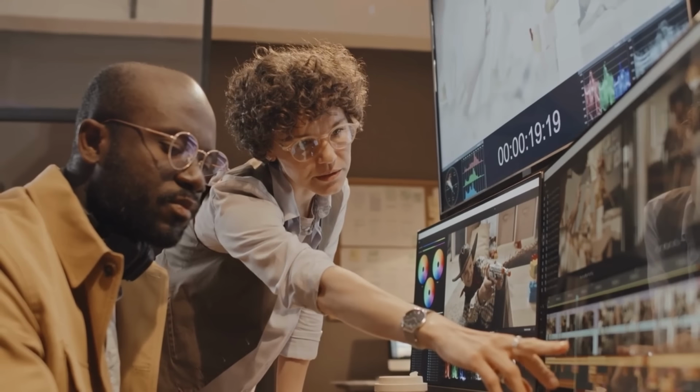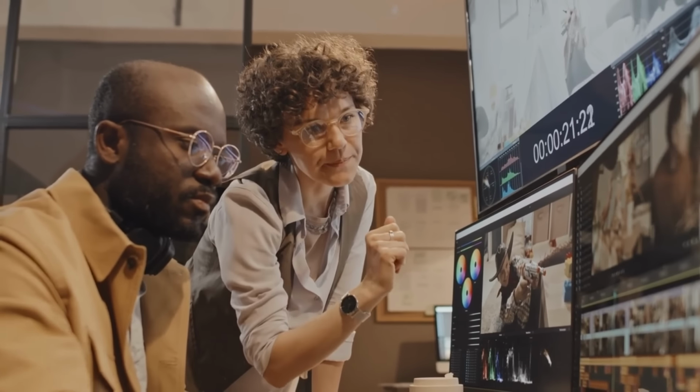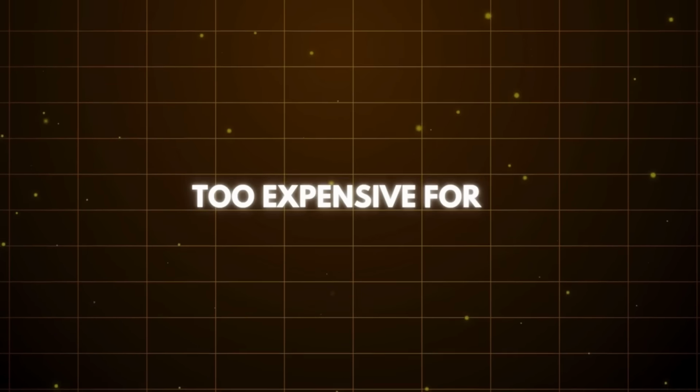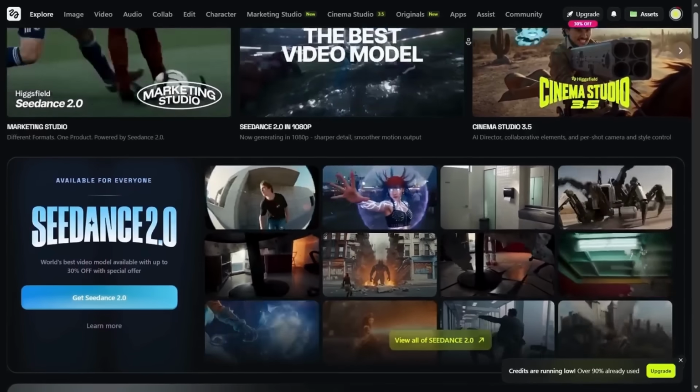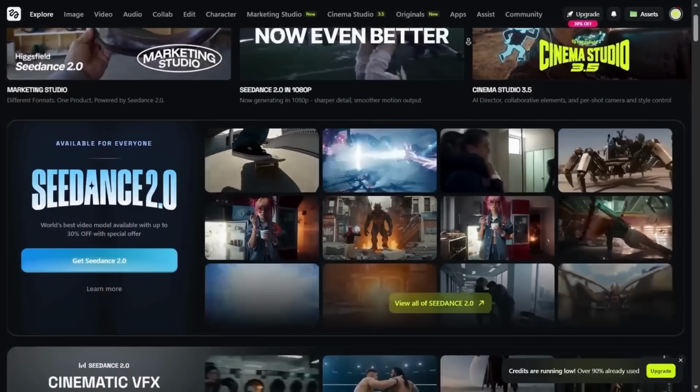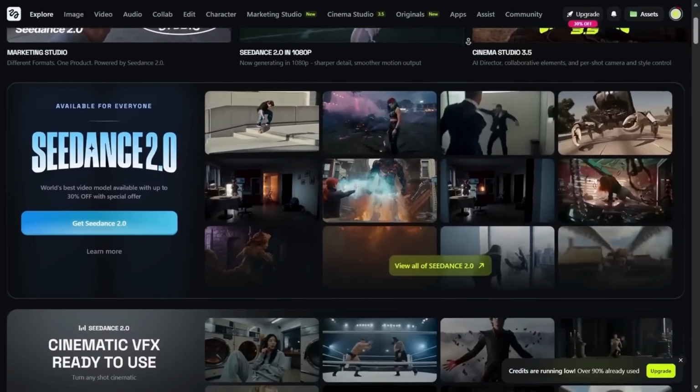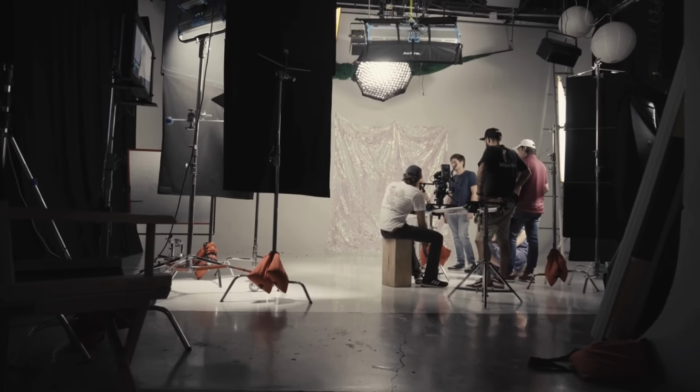Because of this, a lot of creative ideas never actually get made, not because they aren't good, but because the process of turning them into reality feels too complex or too expensive for most people. But that limitation is starting to change. With the rise of AI tools, it's now possible to create cinematic movie scenes directly from a simple idea without needing a full production setup.